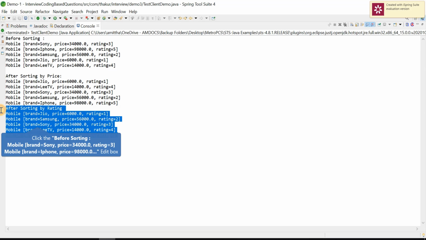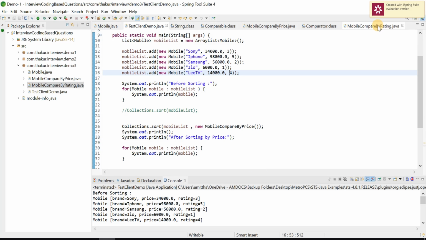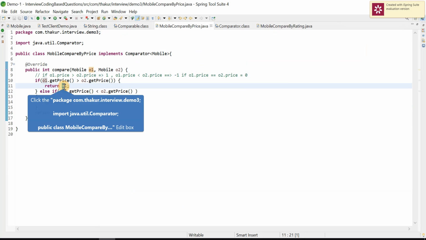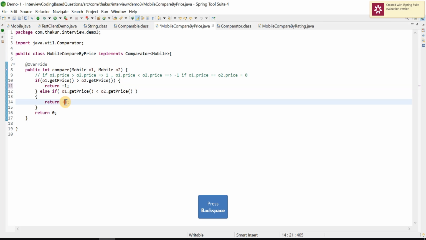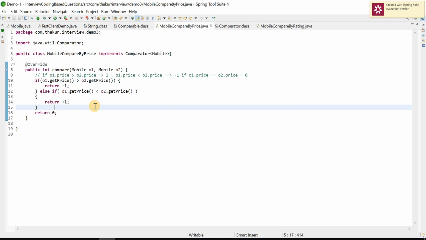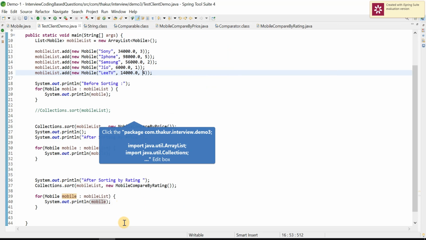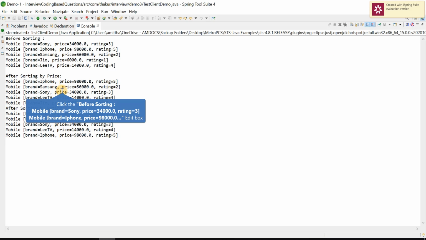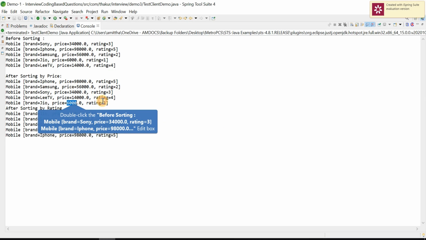If you want to achieve the descending order, you have to do a simple thing: just change the value. If I return -1 here, and here I return +1, I will get the descending order. Then you can check. Control F11. The highest one will be on top. You can see the price: 98,000 on top, then 56,000, 34,000, 14,000, 6,000. So we have got the descending order.